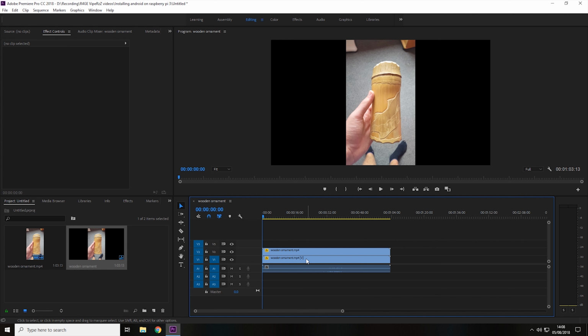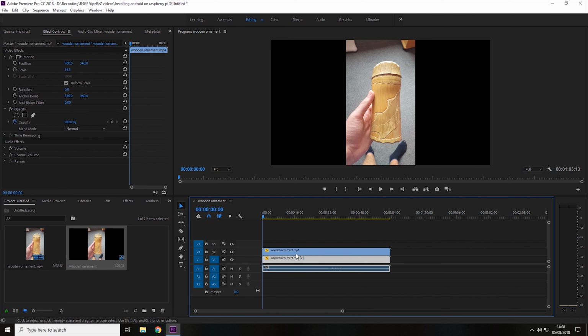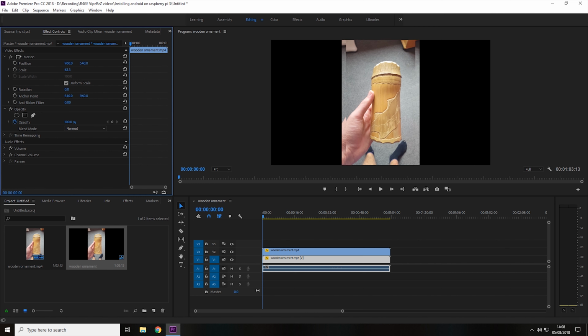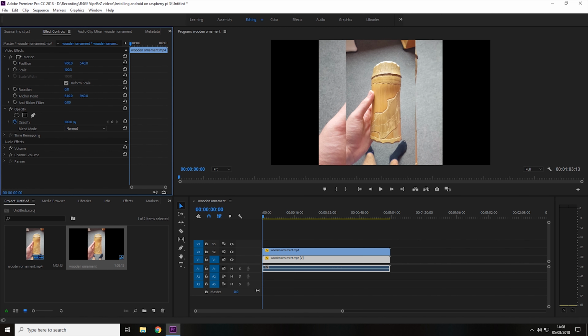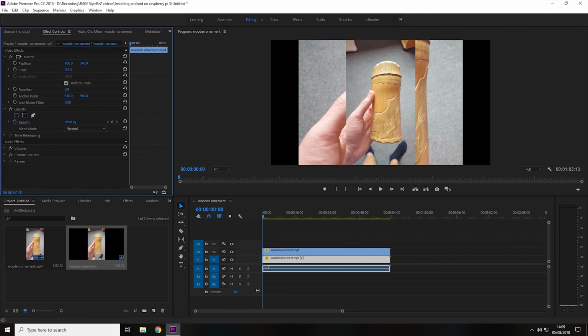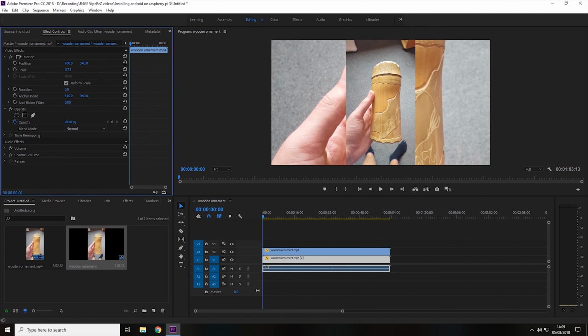And now we're going to click on the video that is below, and then come to effects controls, and in effects controls, we're going to click on scale, and drag the mouse right to increase the scale to the point where the video width is equal to the sequence. So there we go, the video now covers the full width of the sequence.